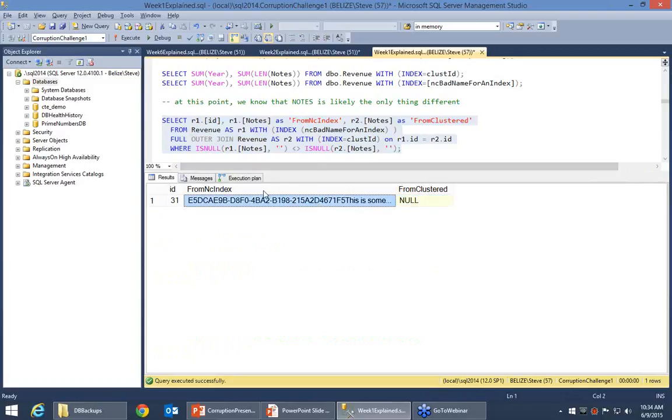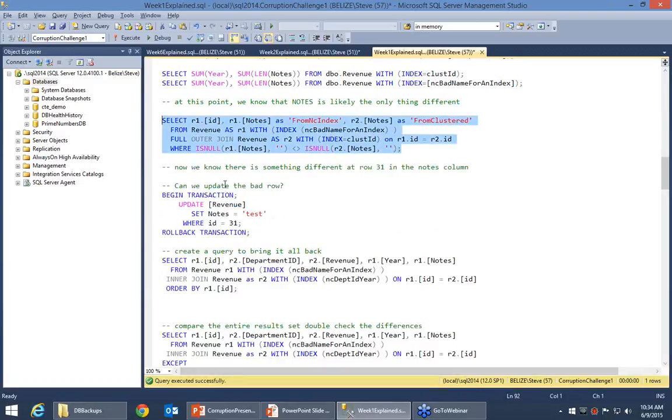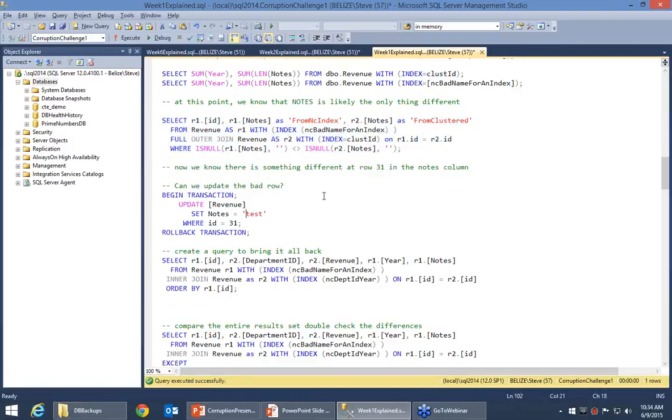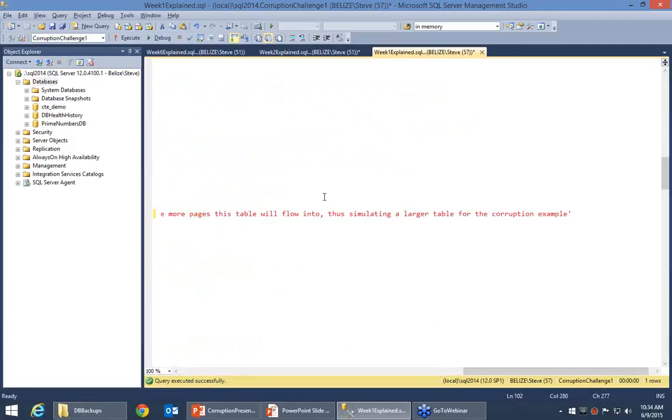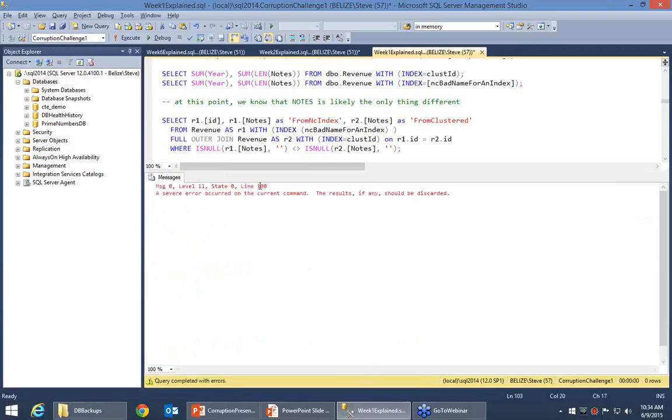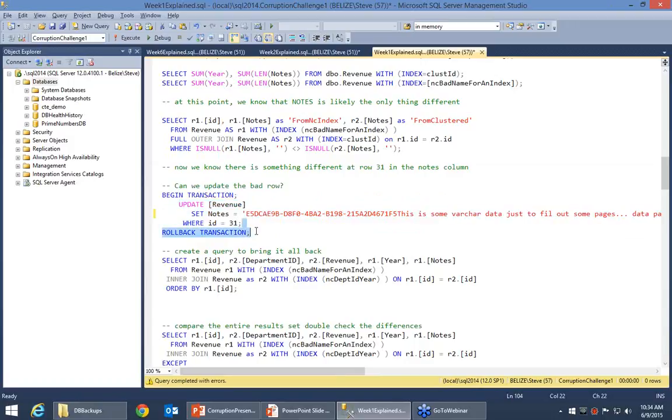Okay, so what if I could just take this value and copy it from the non-clustered index and do an update? So if I copy that, paste it in here instead of the word test, and I'm going to wrap it in a transaction just to be safe, and I'm going to begin transaction. I'm going to try and update the revenue table and just update the notes. And we get a message from SQL Server that says a severe error occurred. So I'm trying to update a specific row in the database that is corrupt, and it's not going to let me do it. So I'm just going to roll back what I just did here, and it had crashed out of the begin transaction anyway, so I didn't need to do that.